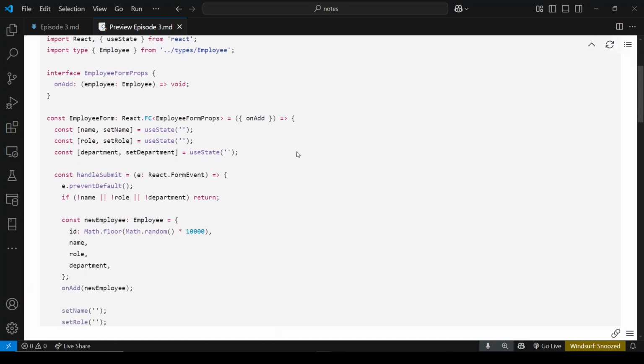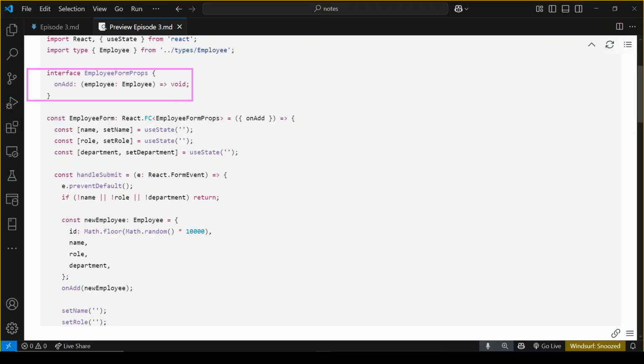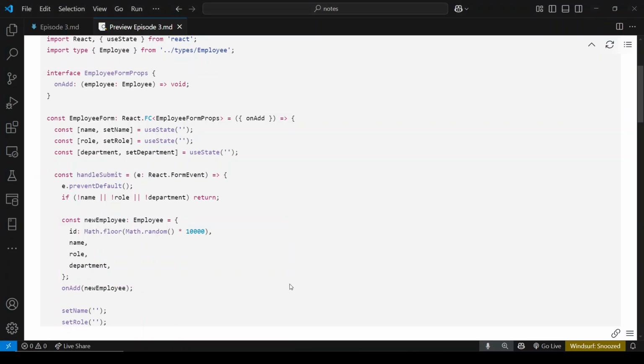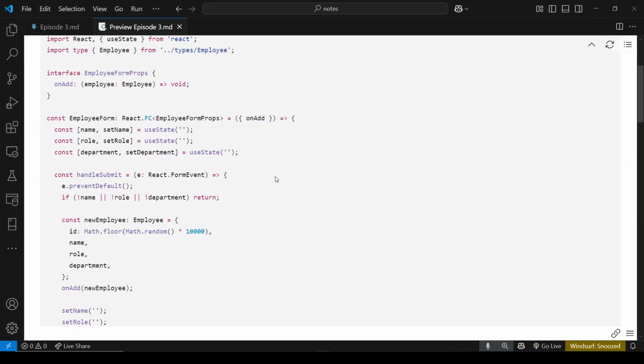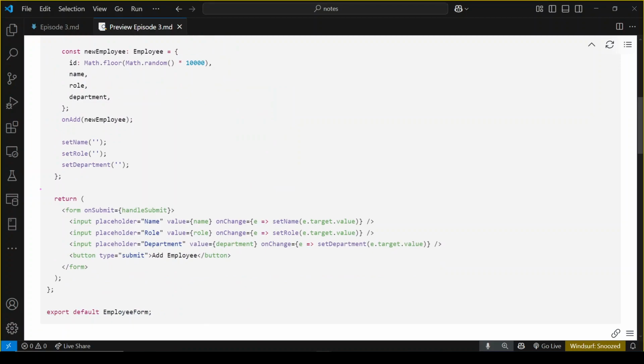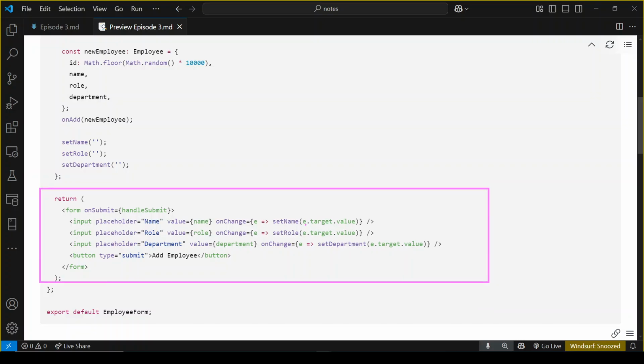I'm not going to talk a lot about this, but basically we are creating a prop. The prop is taking in a function called onAdd, and then we are using onAdd here to add a new employee, right? And then here, by the way, we are creating some states for the name of the employee, the role of the employee, the department, and then inside of the template, we are creating different inputs, as you can see here, and we're going to bind them to those states, right? The three states. And then we have this button, submit.